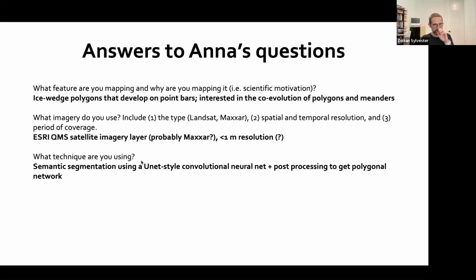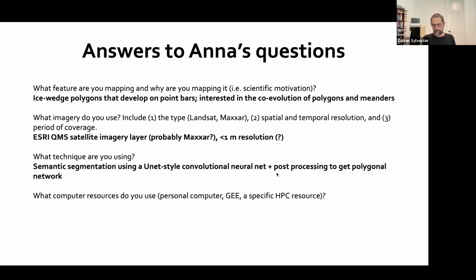What technique are we using? We are using semantic segmentation using a Unet-type convolutional neural net. And very importantly, we are doing a lot of post-processing to get to, not the polygons themselves, but to a graph representation of the polygons, and you will see that later. I just use my laptop at this point.